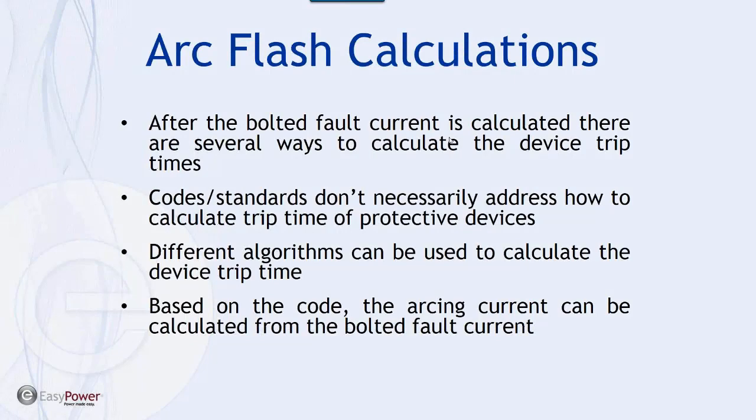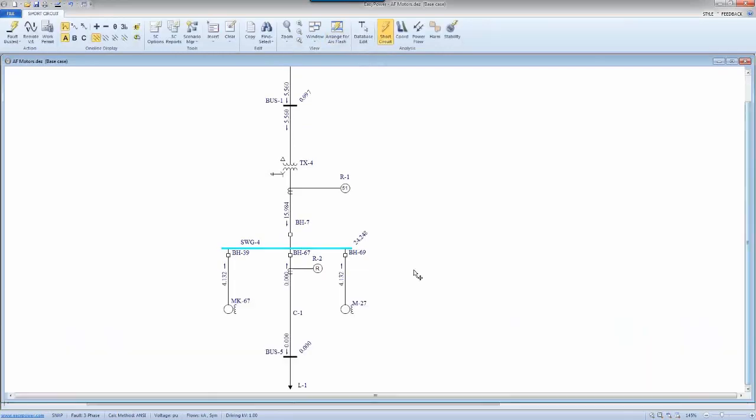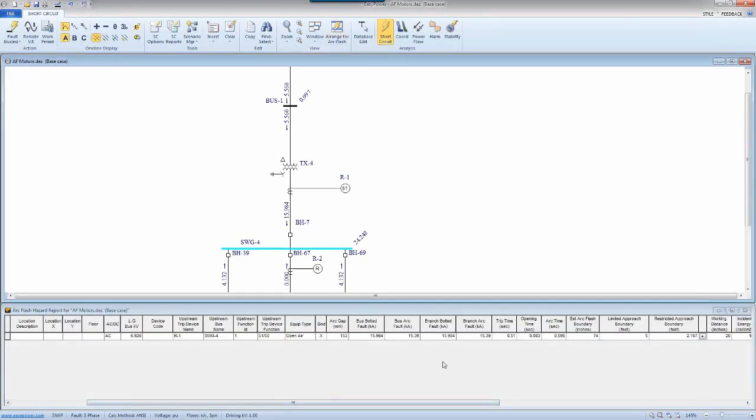So after bolted fault current is calculated, there are several ways to calculate the device trip time. I talked about it already. Codes and standards don't necessarily address how to calculate trip time of protective devices. Different algorithms can be used to calculate the device trip time, which we talked about as well. Based on the code, the arcing current can be calculated from the bolted fault current. Up to this point I covered it. So I have my bolted fault current, contribution values, and arcing current, which you don't see here, but you would be able to see it if you look at the arc flash results.